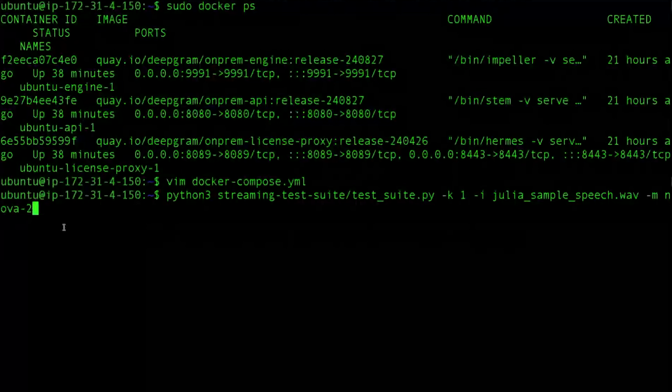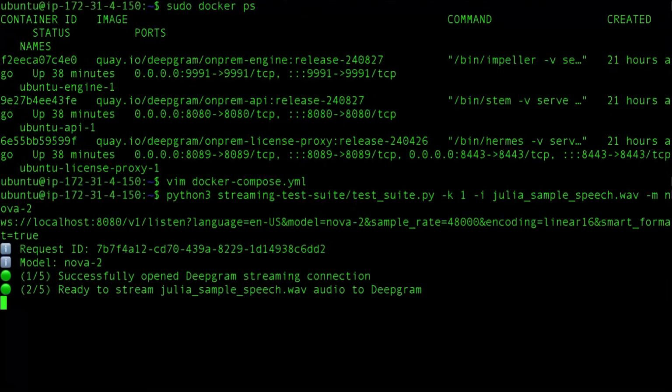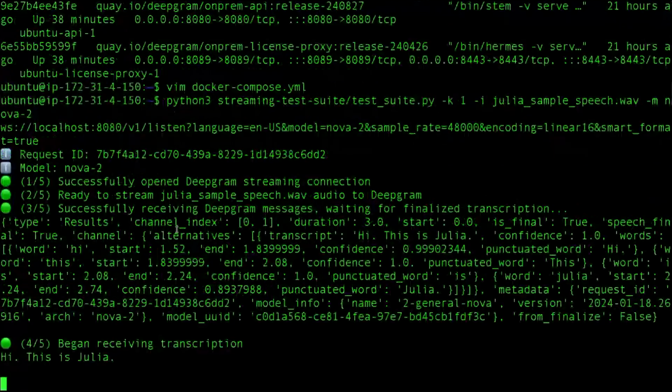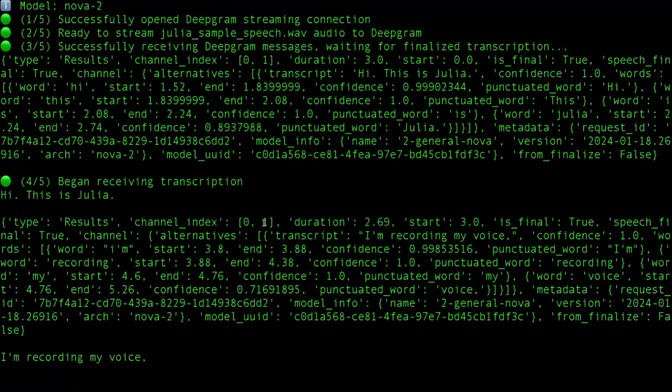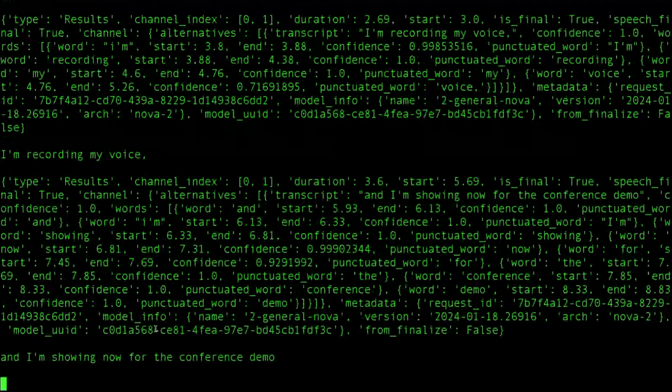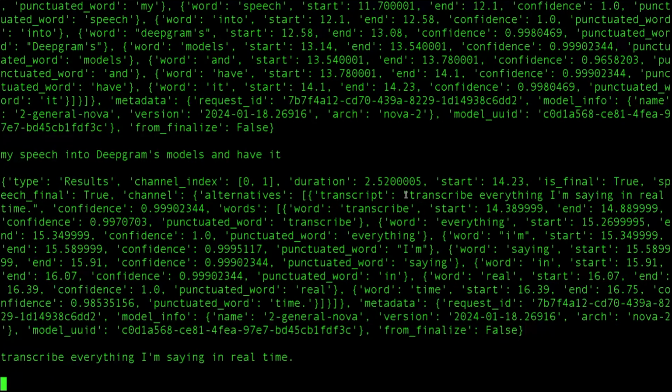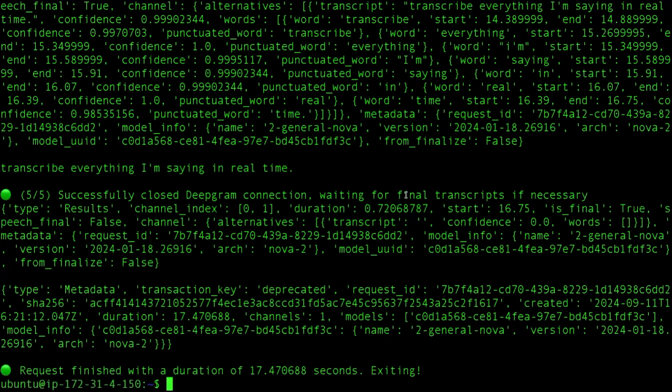And I'll show you running this, that we're connecting to a local host. So this is running right on my machine. And you can see that every few seconds here, it's finalizing a result for transcription. So I'm actually running right on this EC2 instance, this machine learning model that transcribed that brief audio file.